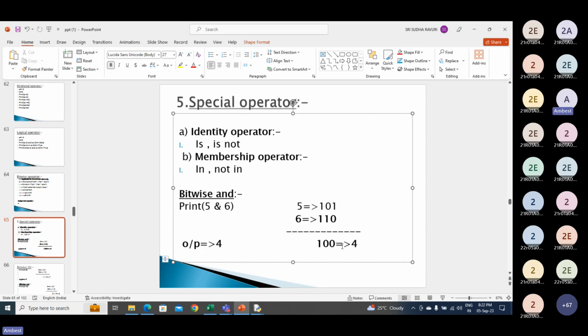What kind of number do we get if we write 100? What is the integer we get for binary 100? That is, 100 is the binary number of 4. This is the output we'll be getting.